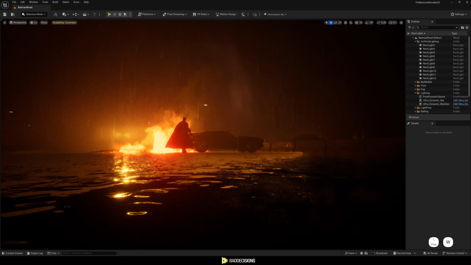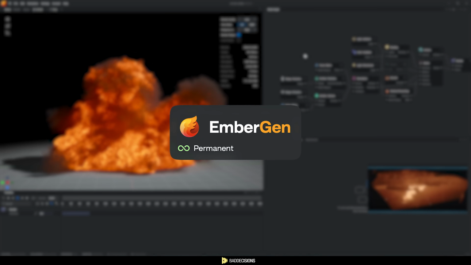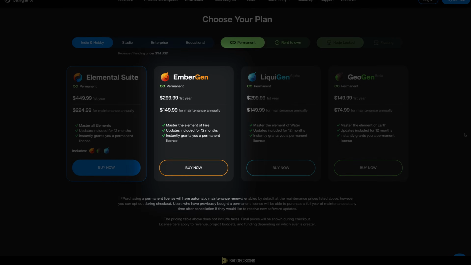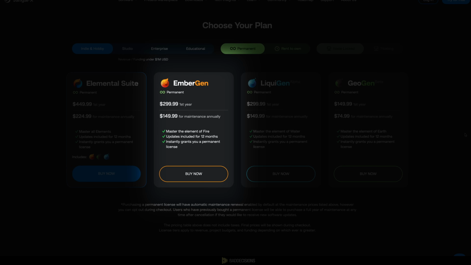For the fire, we are going to use a powerful and easy to use particle simulation software called Embergen. Now, Embergen is free to use. However, you are going to need a paid subscription if you are going to export out your fire simulations.